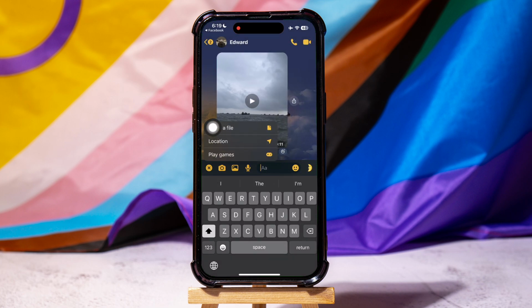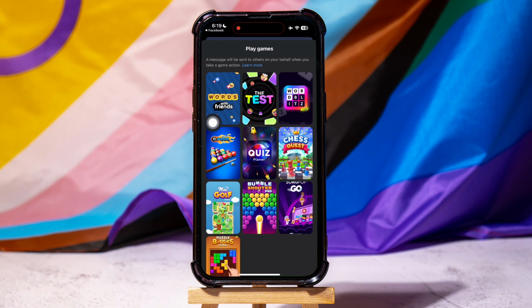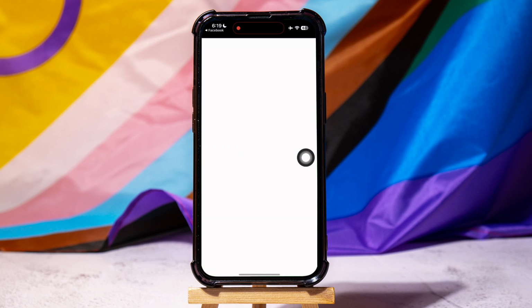A menu will appear on your screen. Select the Play Games option. Here, you'll find many games to play with your friend. Tap any of the games you find interesting.